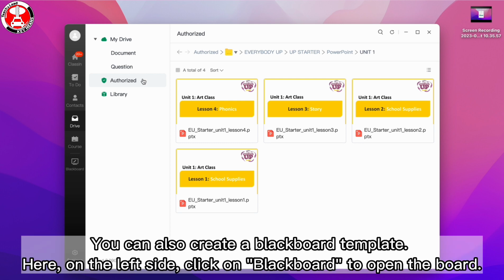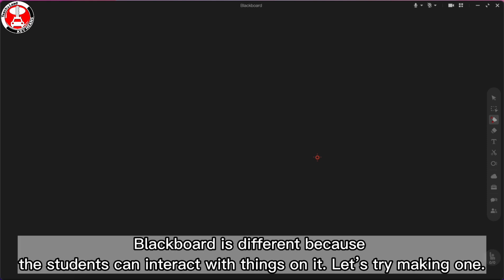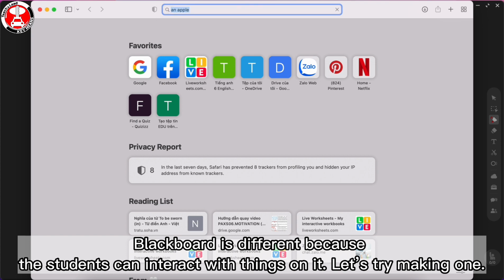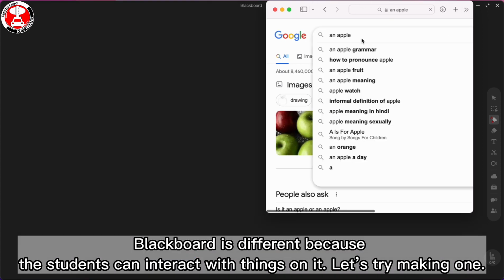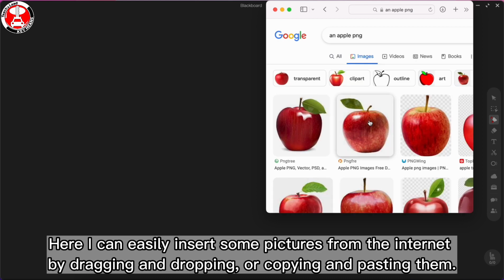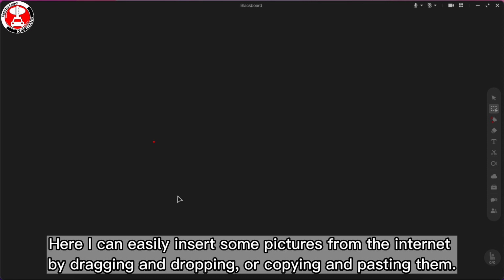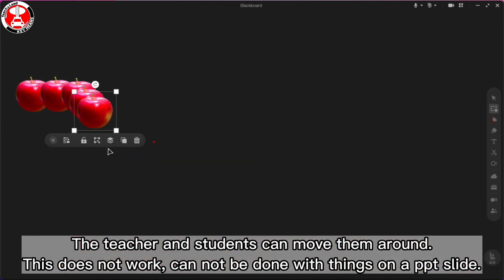You can also create a Blackboard template. Here on the left side, click on Blackboard to open the board. Blackboard is different because the students can interact with things on it. Let's try making one. Here I can easily insert some pictures from the internet by dragging and dropping or copying and pasting them. The teacher and students can move them around.